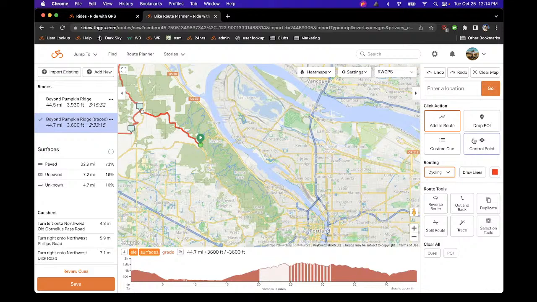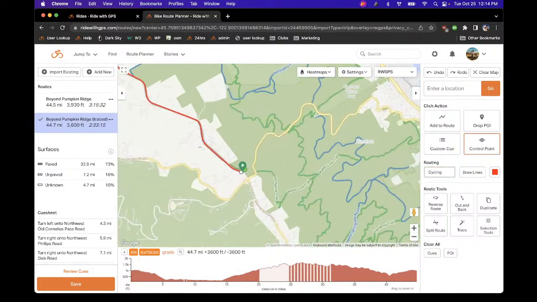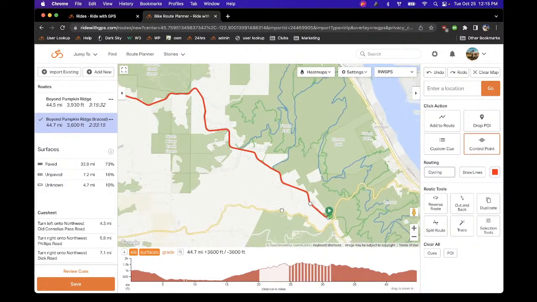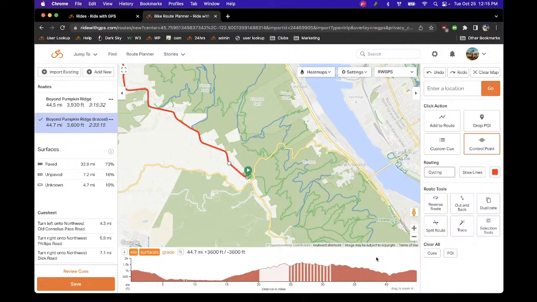So I can do that from here on the right column. I'll click control point, and I'm going to click on the route line or on the elevation profile where I want to add that control point. And what that control point does is it locks in the route beyond that point. So I'll add it here, or I could also add it using the elevation profile. And that's especially handy because the beginning and the end overlap itself. So I'll also add a control point here from the elevation profile.